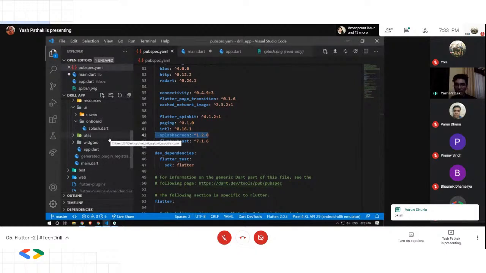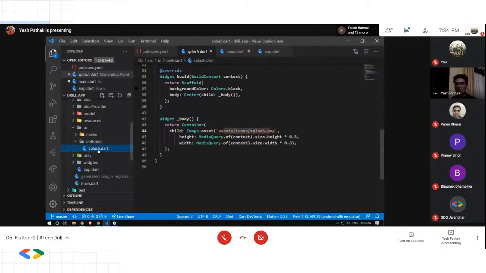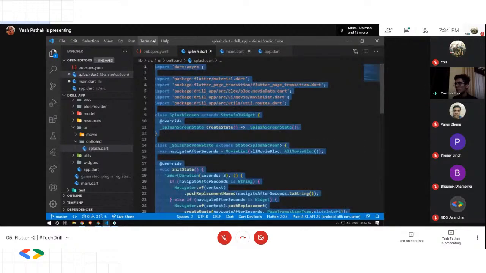So I had less time to actually write up this code and collaborate, so that's why I just left it out. Anyway, we can have the height. So we have the height of that particular image according to media query, and we want that to be exactly 0.8 of the actual height of that particular device's screen, right? And width to be 0.8, right? Okay, so I hope this splash part is clear.